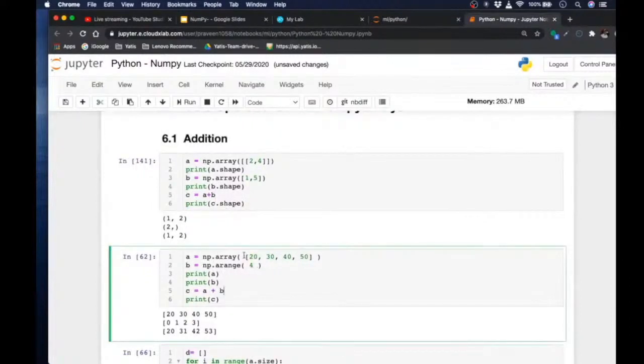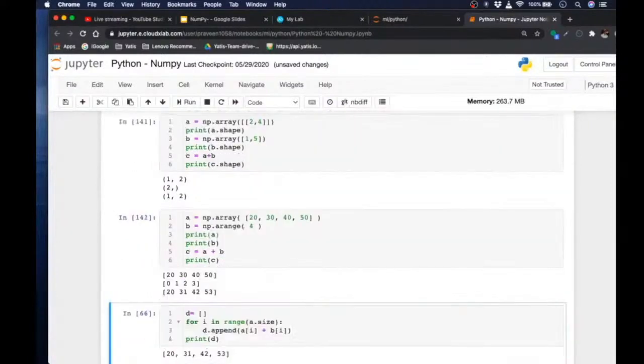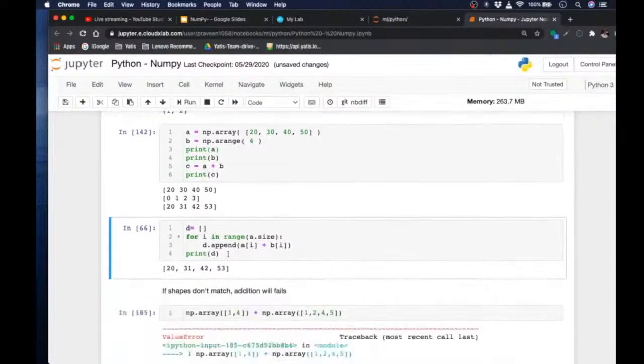Now if A is an array and B is also an array, I can add both of these, and it's the same. This same addition I could write in a for loop, but I don't need to. It's easier to do it with Numpy. It'll give me the same results, as you can see.